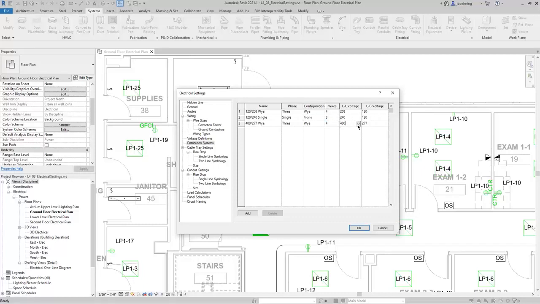Then you can set the line to line voltage, and you can select a voltage definition, and a line to ground voltage, and once again you can select a voltage definition. And so these are important for circuiting to make sure that your voltage definitions are specified correctly, and then your line to line and line to ground voltages are specified.